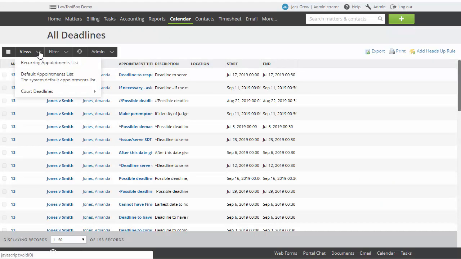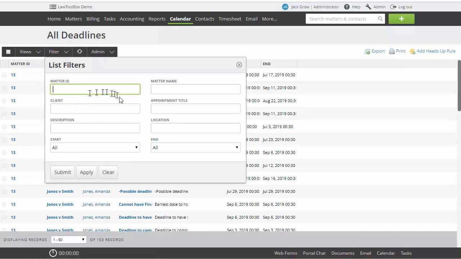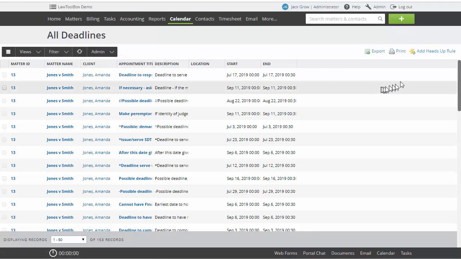So we have the ability to look at our views, and we see the court deadline view here as well. We have filters where we can show available filters, and there's a bunch of different options here. We have the ability to save some settings under admin. And on the right-hand side, these reports are all exportable.